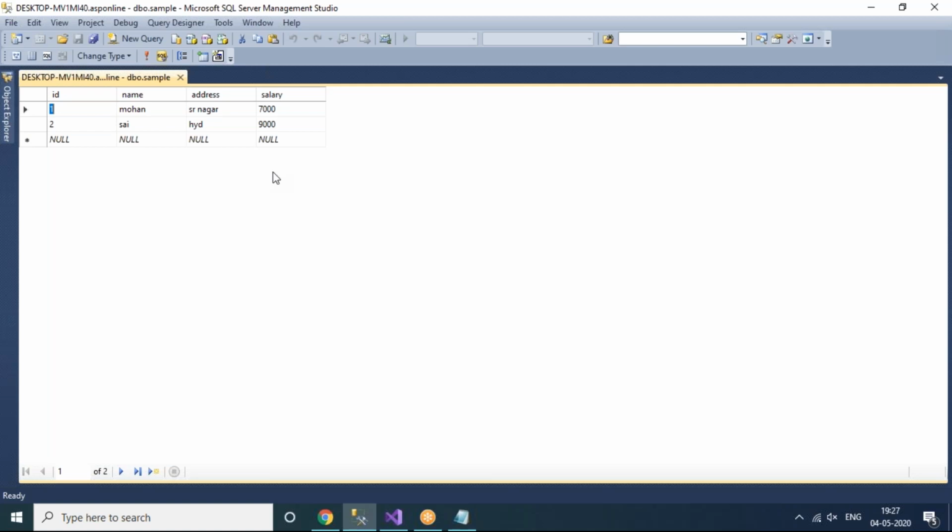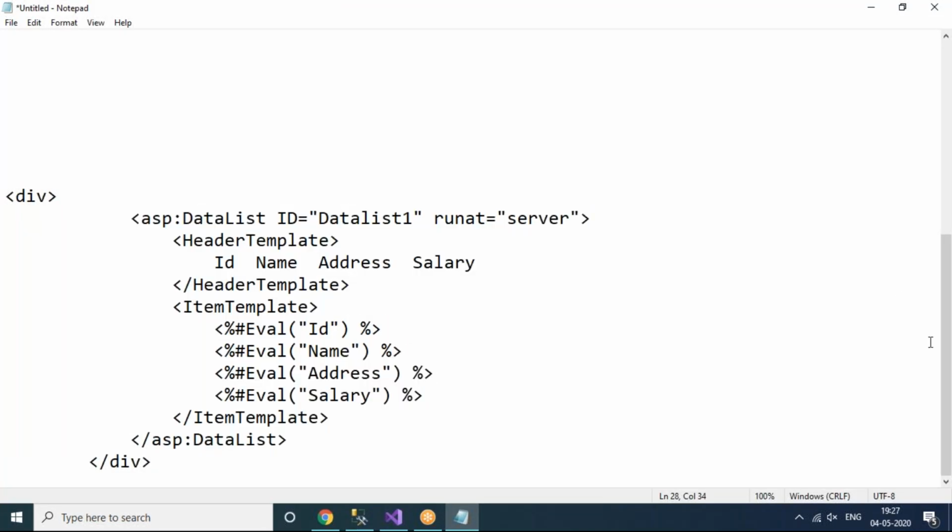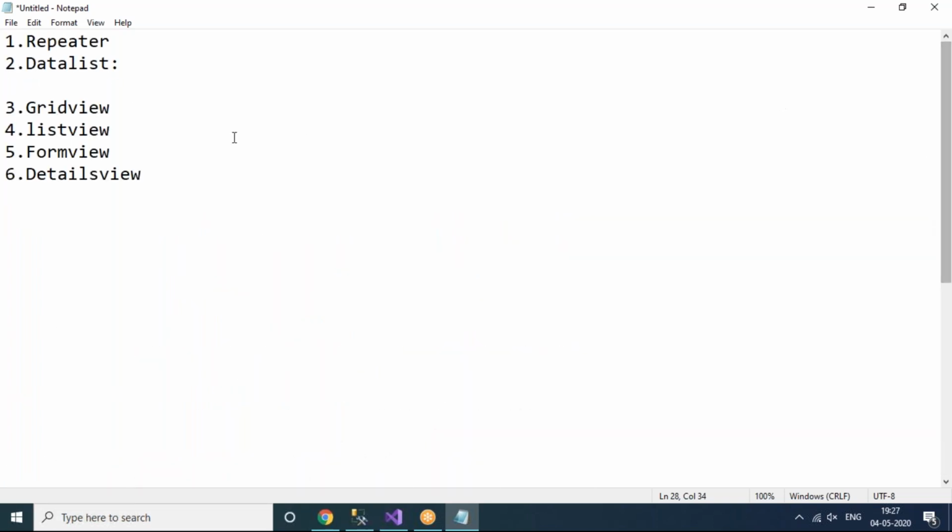Because it provides some editing facilities, all those things. Now let's talk about our third control, which is important. That is the grid view control that I'm going to discuss. The grid view control is the most important control in ASP.NET.